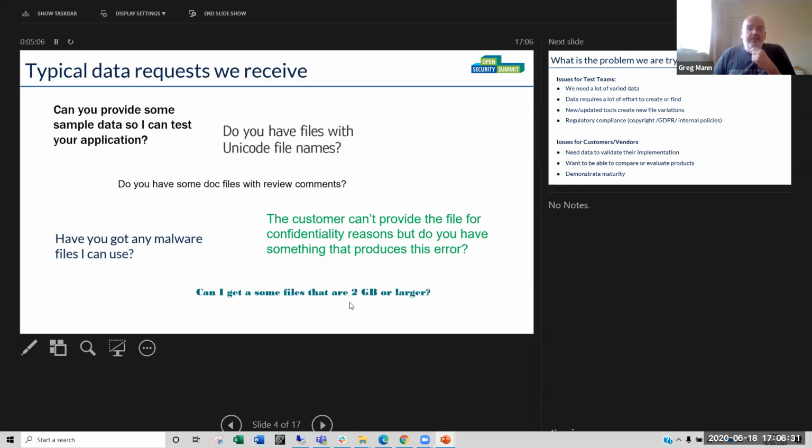And lastly, can I get some files that are 2 gigabytes or larger? We usually get requests for files of particular sizes, greater than this and less than this. And usually this is around some other performance measurement or non-functional tests, where they don't really care what's in it. It's more about the size.